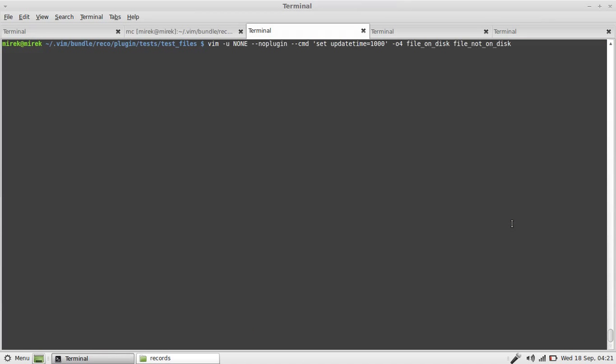Hello everyone, this presentation is about the Reco plugin. Reco's task is to simplify the recovery process when Vim crashes, so I will now show you some simple recovery scenarios where you can see the difference between Vim with and without the Reco plugin.